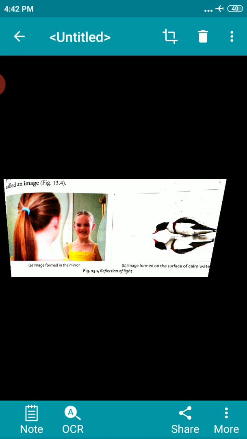So what is the difference between the image and the shadow? The image is formed when the light is reflected from a surface. But a shadow is formed when an opaque object blocks the light. The image shows the details of the object. You can see in this picture, the girl is wearing a yellow dress. The image also has the yellow. Now the image has the same color as the object. A shadow is always blackish in color.